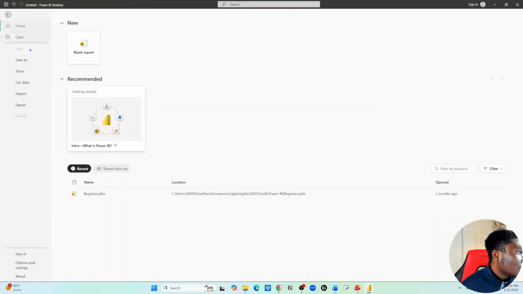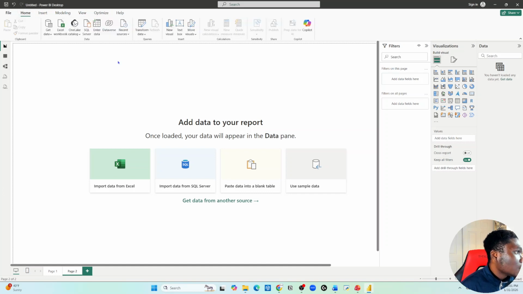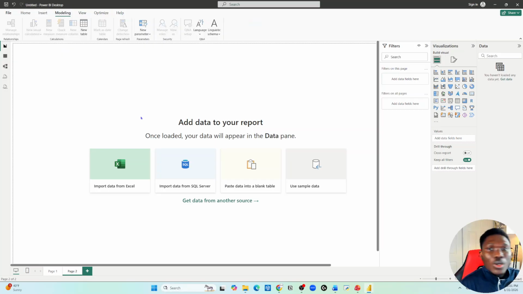If you click on File, it is more like save and all that. You have Home, which is where you have the majority of your things, then Insert, Modeling. When we work on this project, we're going to have a better understanding of how all of this works. But it's very important that you know the right language. In case you forget, it's already written there: report view, table view, and model view. So that is that about that.